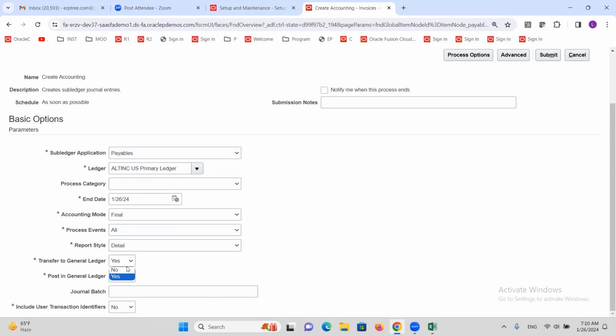I want to set no. If I set transfer to general ledger, yes, the system will create accounting entries for invoices and payments. That information will be transferred to general ledger. After transferring to general ledger, do you want to post that information automatically or not? That you can set here. I don't want to post automatically. I want to post by manual process. So transfer to general ledger, yes.